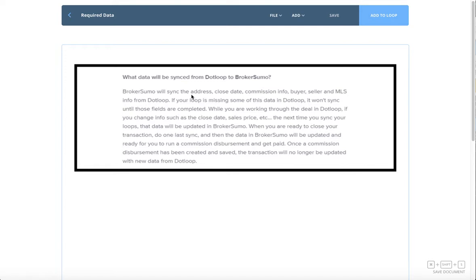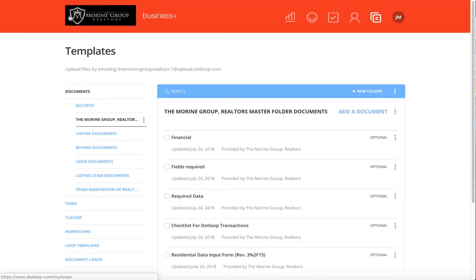So we need the address, again, in order for it to sync to BrokerSumo properly. Always have to have a close date, commission info, and the buyer, seller, whomever you're representing, that has to be selected in Dotloop before it will integrate into BrokerSumo, and the MLS number, as you see here. If any of that information is missing, it will not sync to BrokerSumo and allow us to create the CDA.